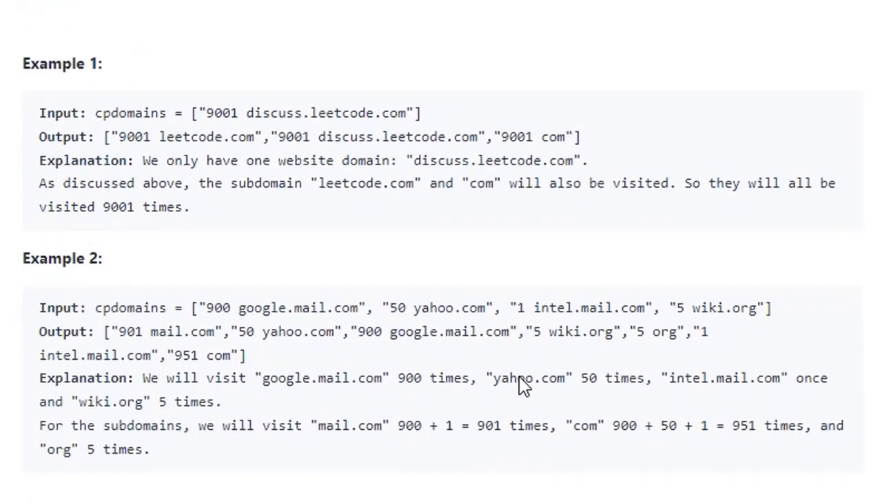So what they mean by that is, in this first example, we have 9001. So discuss.leetcode.com was visited 9001 times. What they want is for us to basically break these down into the subdomains. So here's .com. You see .com was visited 9001 times. LeetCode.com was visited 9001 times. And then discuss.leetcode.com was visited 9001 times. So that one's pretty straightforward because there's just one domain.